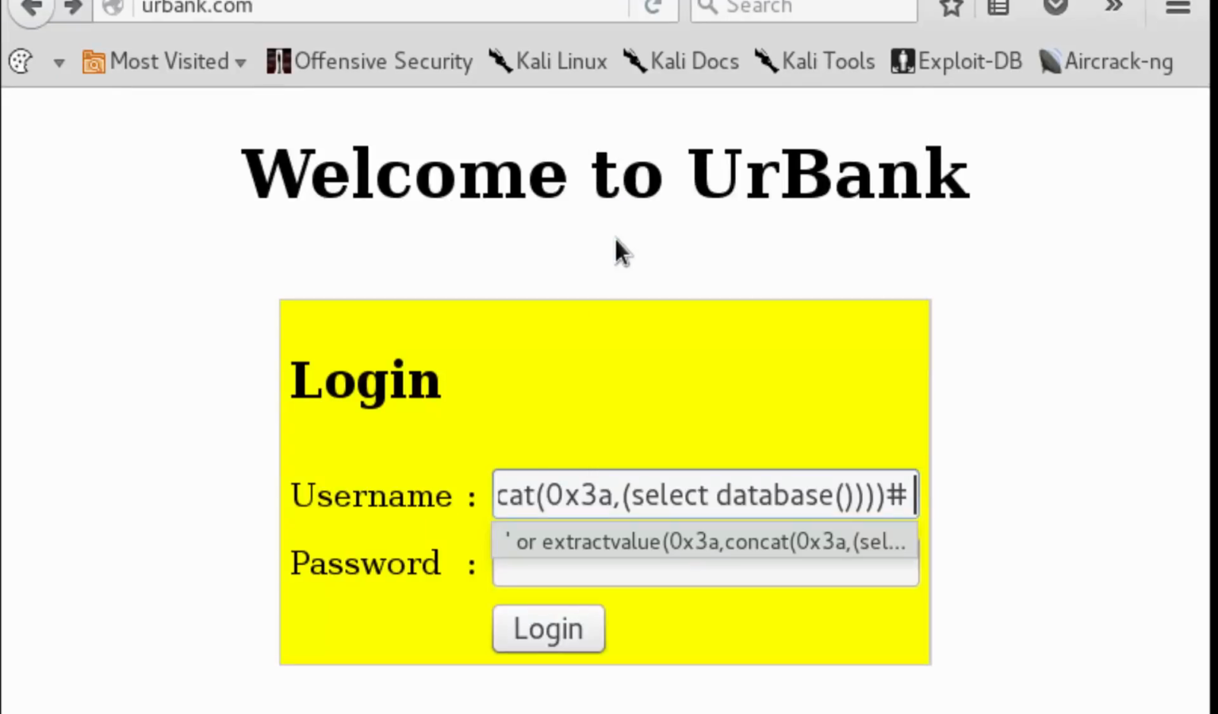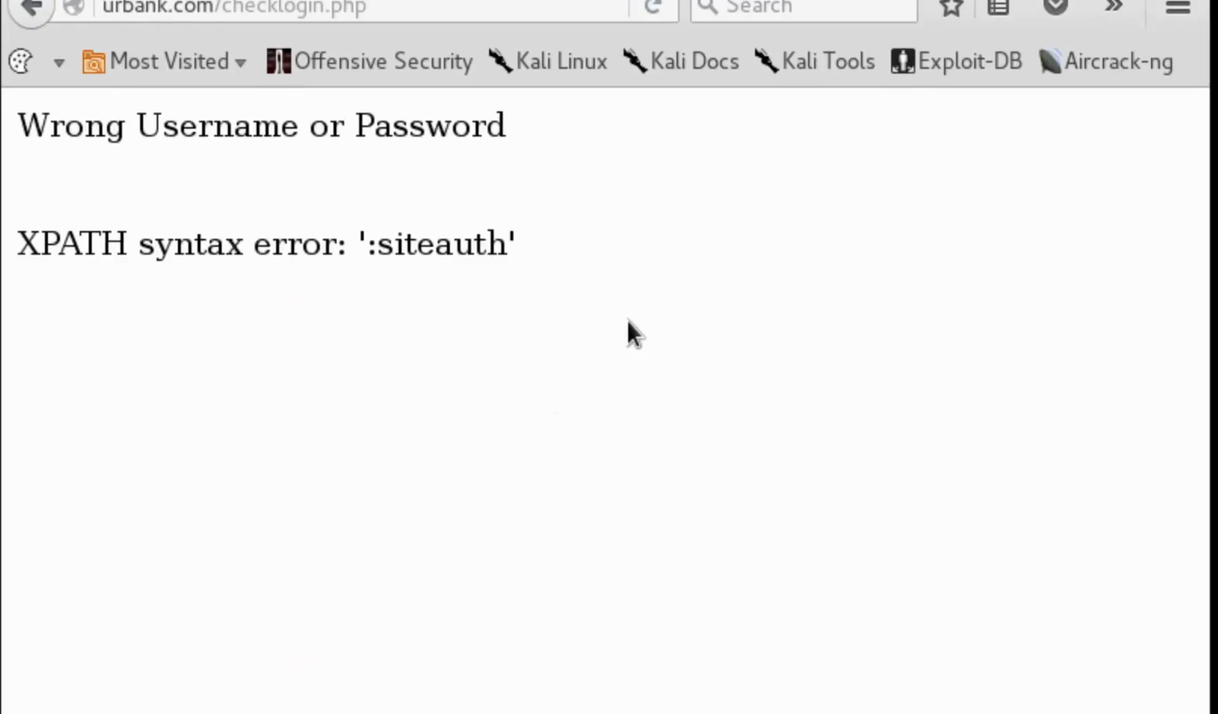And paste, hit enter. So here we can see the error got generated, and inside of that error, we find exactly what we said: the database name, siteauth.